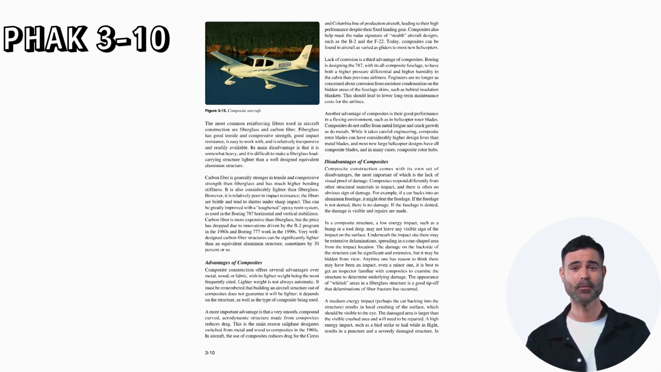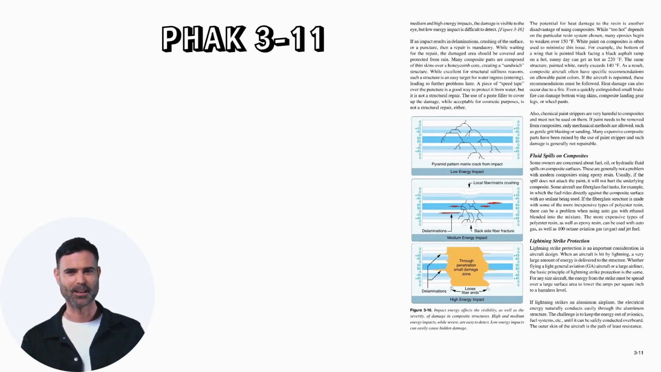A high energy impact, such as a bird strike or hail while in flight, results in a puncture and a severely damaged structure. In medium and high energy impacts, the damage is visible to the eye, but low energy impact is difficult to detect. If an impact results in delaminations, crushing of the surface, or a puncture, then a repair is mandatory. While waiting for the repair, the damaged area should be covered and protected from rain.